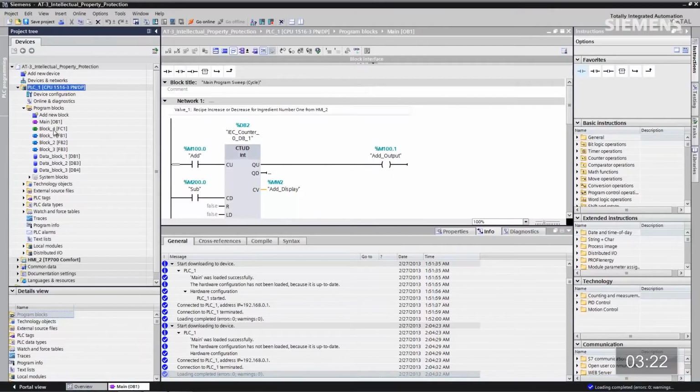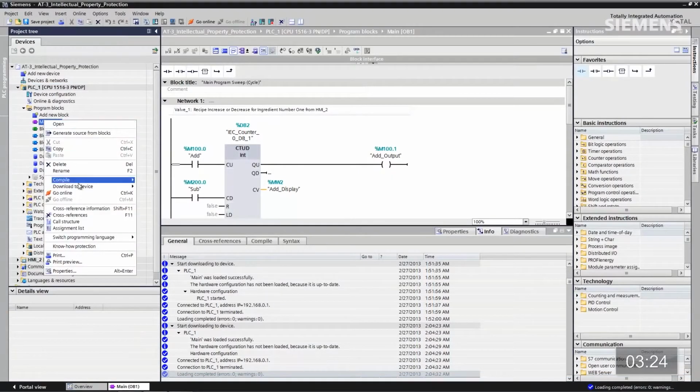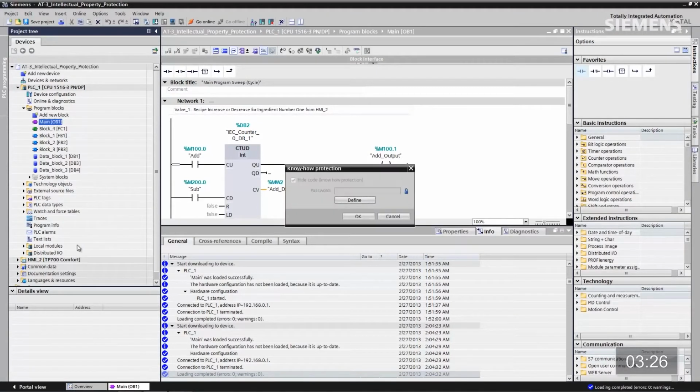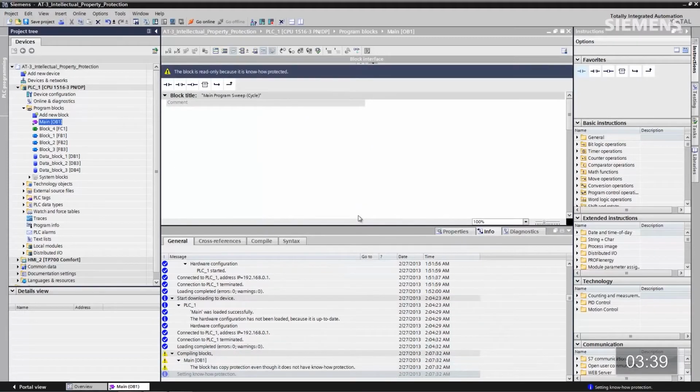If I come back here to the actual block, the main block, give focus to it, right click, go down to Know-How Protection. A little dialog box pulls up. Click on Define, and just type in, let's say, admin. Type it twice, click OK. Now it's going to compile that, and you'll notice that our code on the screen actually goes away. So for instance, I can actually protect the individual block, and your algorithm is safe.